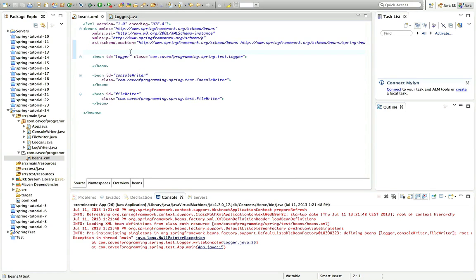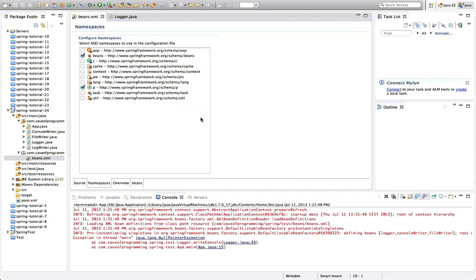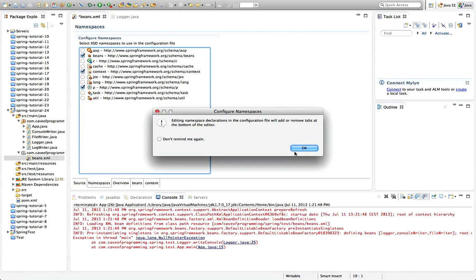Anyway, what we're going to do here is just add another schema into here so that we can use a new tag in here that we're not currently using. And to do that, I'm going to go to the namespaces tab in Eclipse, and you could do this by hand, but if you've got Eclipse, it's easy to do it that way via this Spring IDE plugin that I'm using. And I'm just going to tick this context namespace here.